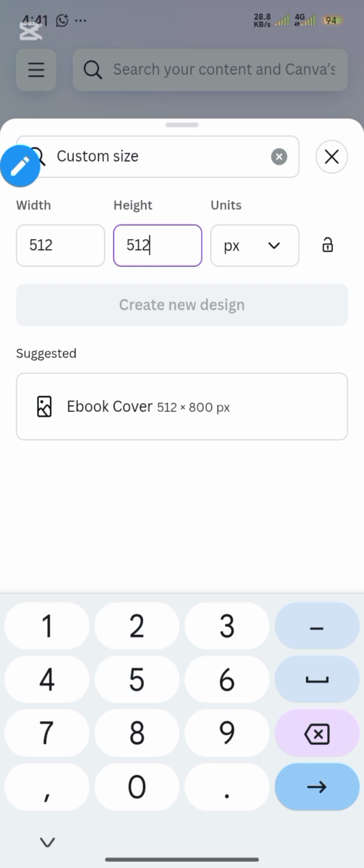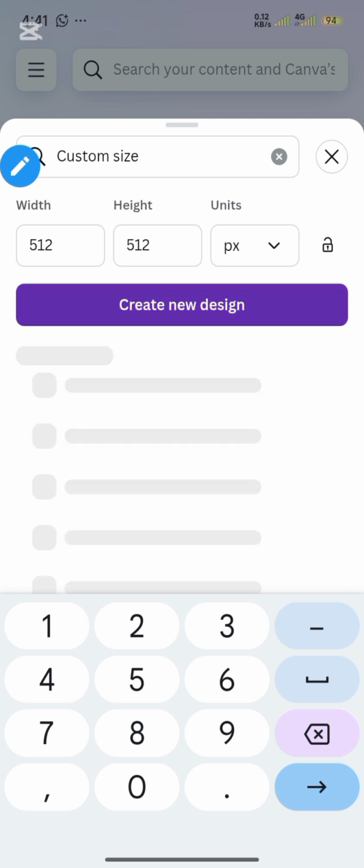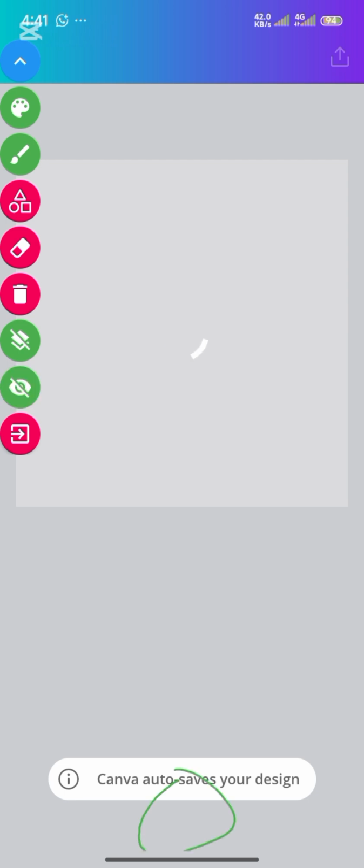Okay, so it's going to bring us to create new design. Make sure it's in pixel. Please notice this, make sure it's in pixel. So you click on create new design. So you see what I told you, Canva autosaves your design. As you can see, this is it, it autosaves your design.